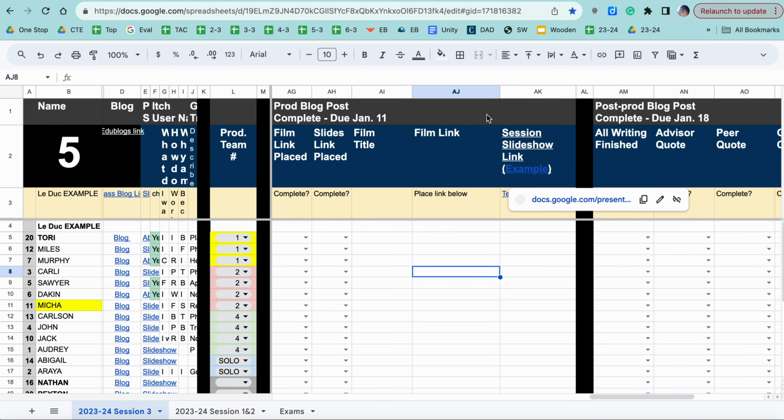And just a reminder, when you get into the project tracking sheet, there is a production blog post section. So you can click yes for yes, you have a link to the film or the game for the itch page. Yes, you have your slides linked and you have your content in there. Film title or game title, depending on which class, of course.